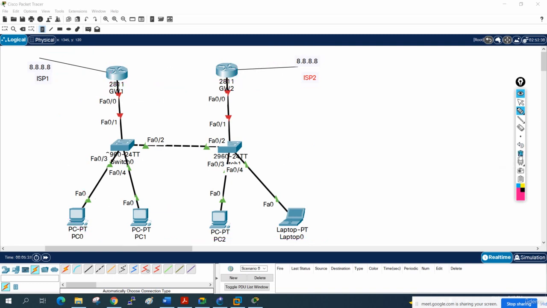So remember, HSRP is a LAN technology. In a LAN, we can design any IP as per our wish. We will use private IPs. I will give 192.168.1.1 here, and on this interface I can give 1.2. We need to use the same network for this HSRP configuration. And I will give one more IP here, that is 1.3.